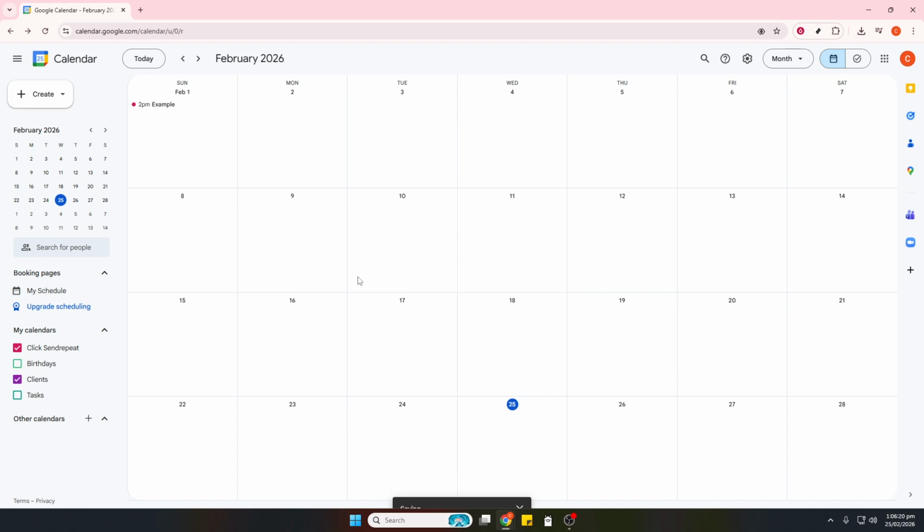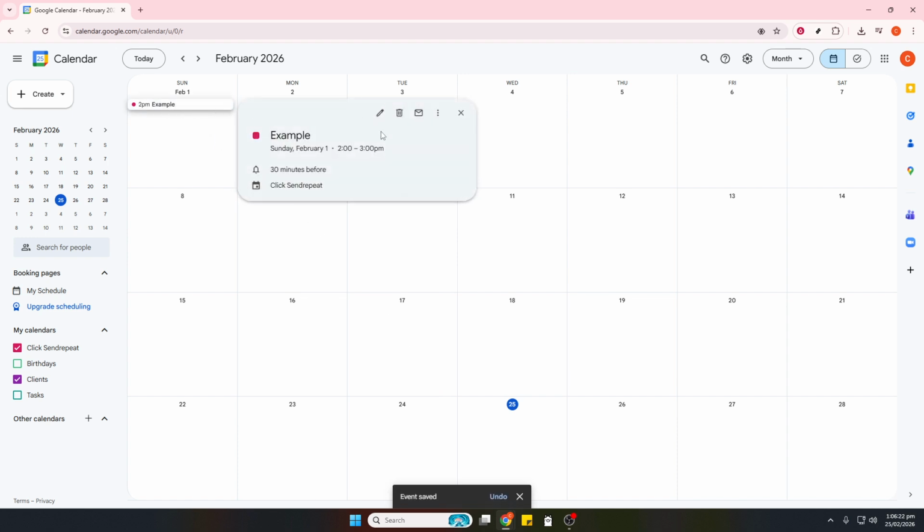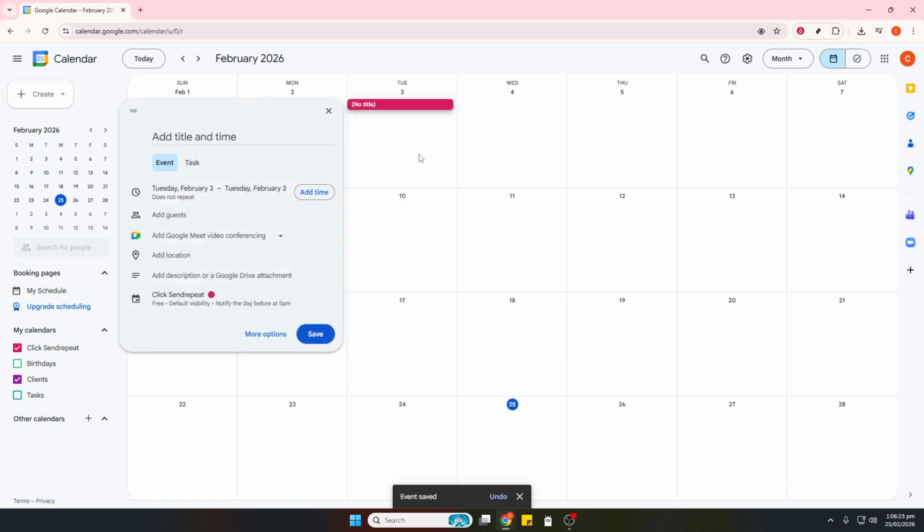Protect your focus with specialized event types. Use focus time to automatically limit meeting interruptions during your most important work. Mark out of office when you're unavailable, so invites are declined for you. And turn on tasks integration, so actionable items appear directly on your calendar without becoming meetings.